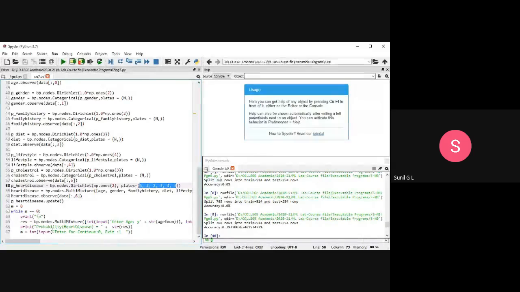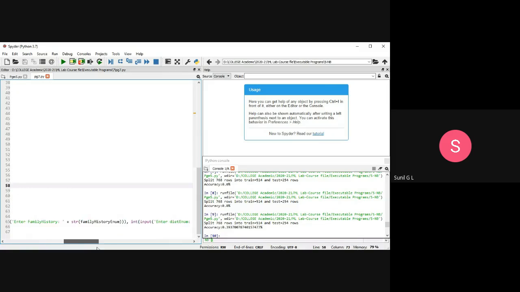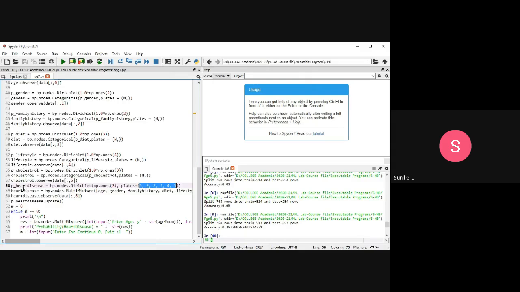Here we are taking the values where I enter the input age. We are taking the values of each one, and after that we are predicting. Finally we are putting that into this multi-mixture model. Based on those values, we are printing the BP nodes category, that is, heart disease. This is the output of whether a particular person is having heart disease or not. That one we have calculated here.